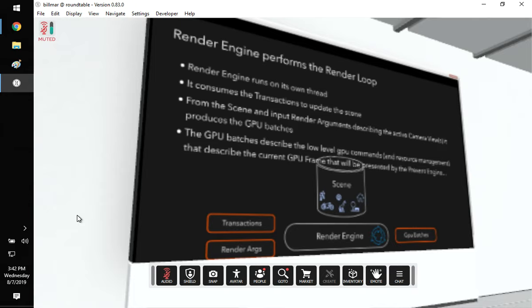And as I've described earlier, it consumes the transactions to update the scene from the scene and input render arguments, which are, you see my mouse? Oh yeah, you see my mouse, cool. So here are the render arguments and the transaction coming from the gameplay. Render args basically carry what we want to look at, like what is the active camera view we want to look into to produce the GPU batches. And so that gets consumed, updates the scene, goes through different passes to deliver, at the end of that, the GPU batches that will perform the actual rendering in the present engine.